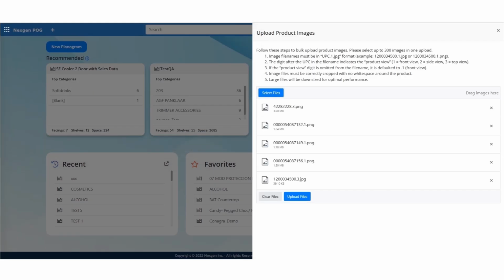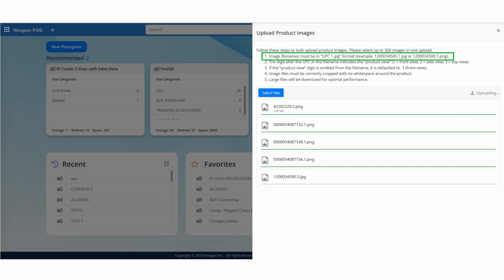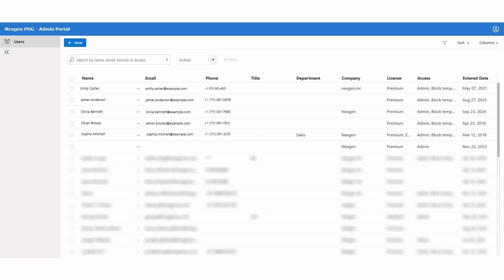The user can click on the Select Files option, where you can select the file to be uploaded and click on Save Images. Image file names must be in the format .jpg or .png and represent product UPCs you have in your product library.